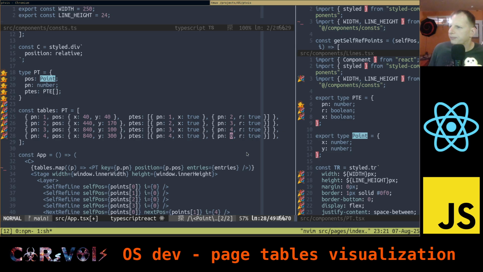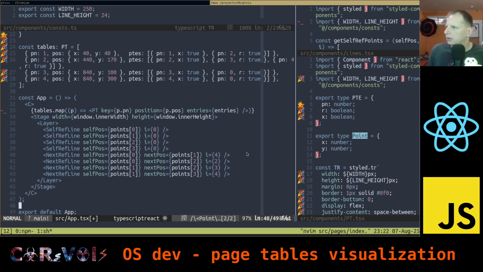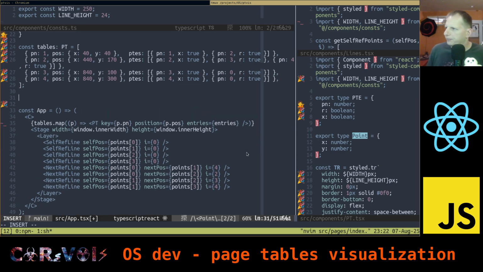Yeah, but I would also do that here. And now I would also want another pointer here to this thing. Okay, and now we need to map all the tables so that we can calculate all the lines that we need to draw from one table to itself or to another table.